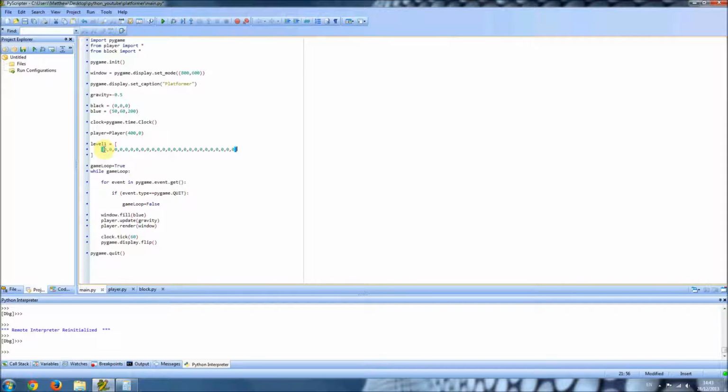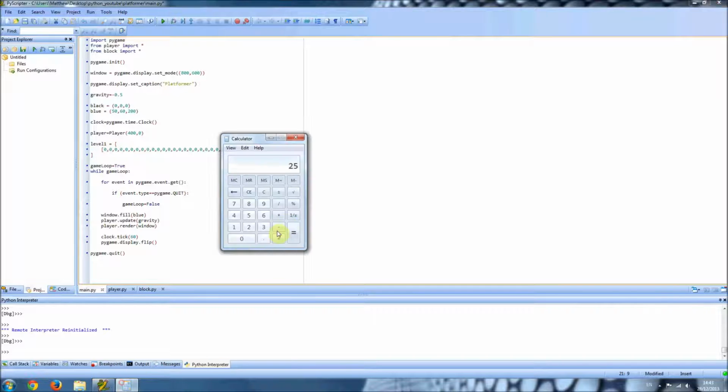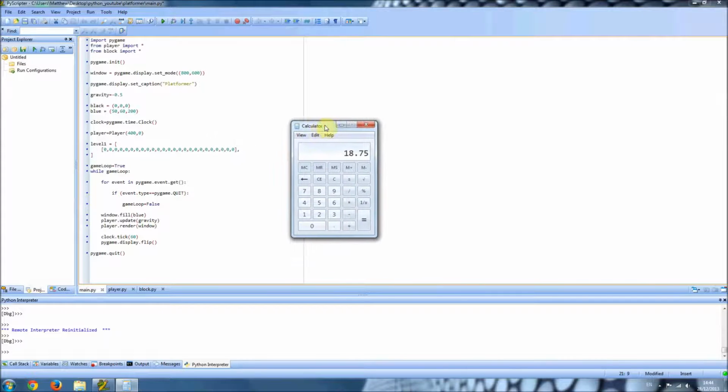Hang on, I'll just count. So I've counted, and yeah, it's right. So you want to put a comma after that, and then we're going to copy this. If we also do 600 divided by 32, you'll see that it doesn't go exactly. And basically what that's going to mean is the 19th block is going to have a quarter of it cut off at the bottom. So we're still going to have 19 rows, but the last row is going to be slightly cut off, but that doesn't really matter all that much.